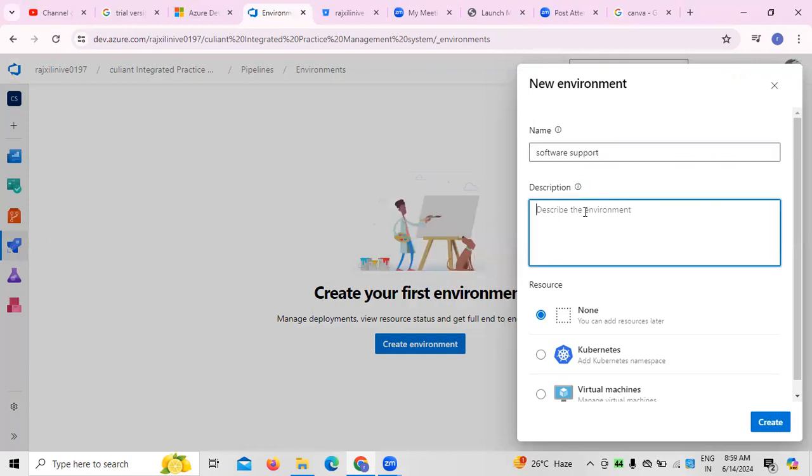Software support is what we write in the description. Here, required to support the application deploy once the development completes. Okay, right? That's what I just wrote.